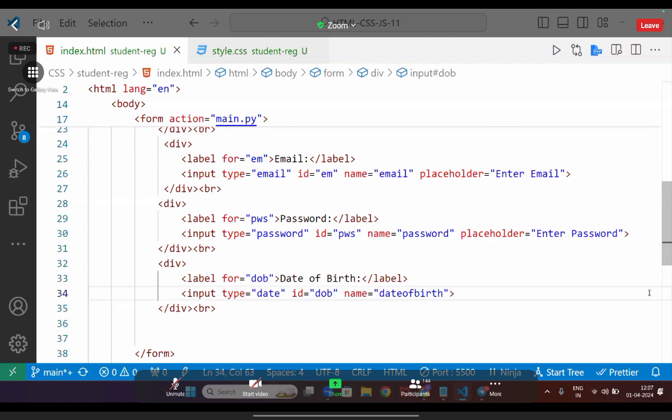Any doubts till now, sir? For the persons who already did the student registration project, they must have understood everything. Because the long gap came, we are going into it again slowly. No worries.